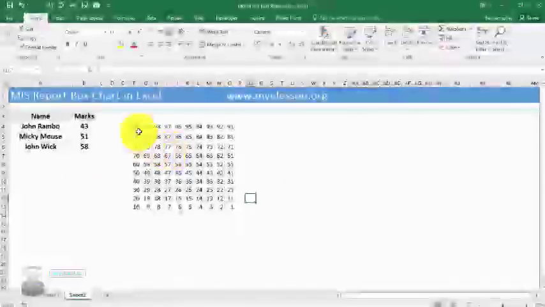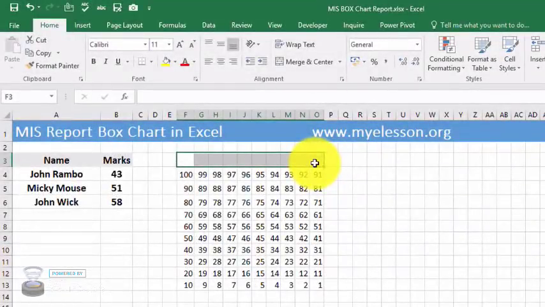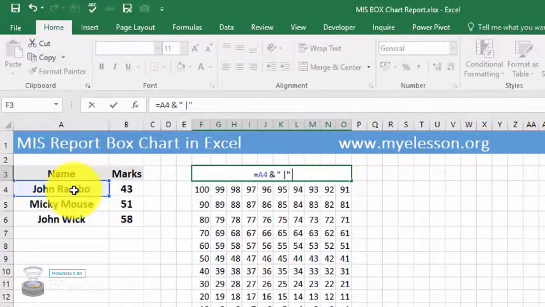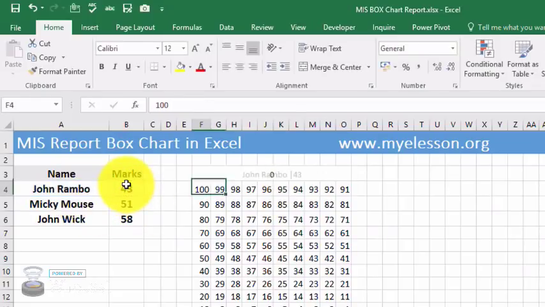So now I'll go ahead and start getting my report in place. All right. So I will select this and merge it from here, and I will type in is equal to. I'll show Rambo's name. Then I will press ampersand sign. I will open the quotes mark. In them I will have this symbol. Close the quotes mark, press ampersand and select his marks. So it will start showing over here like this.